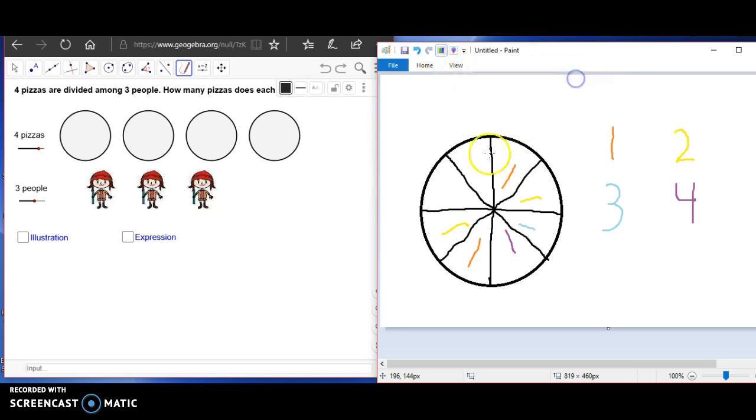the same amount. So student 1 cannot receive 3 slices if student 2 does not receive 3 slices, and vice versa. So we can see here that student 1 got 2, student 2 got 2, student 3 got 2, and student 4 got 2. That means each student will receive 2 slices of the cake. Now let's move over to GeoGrabba.